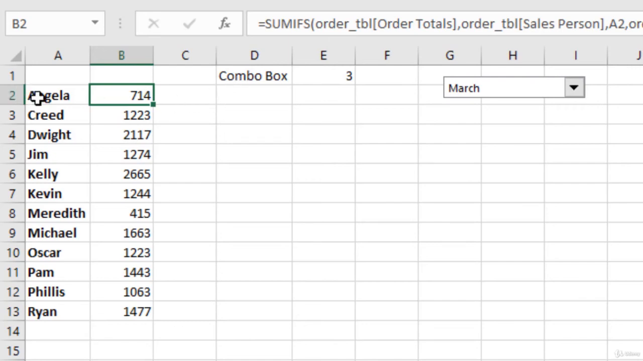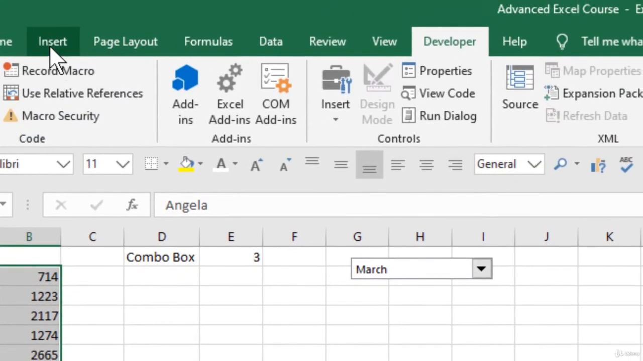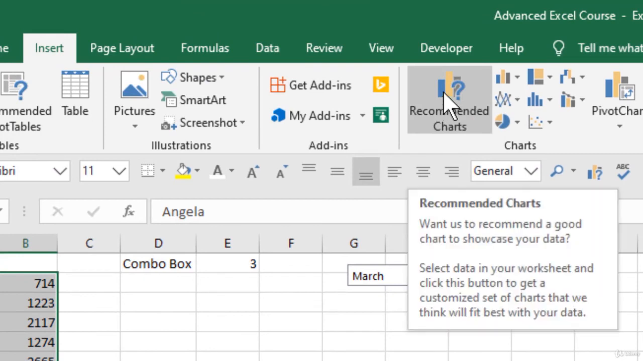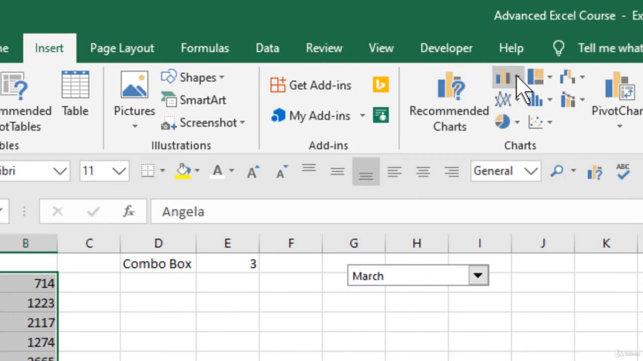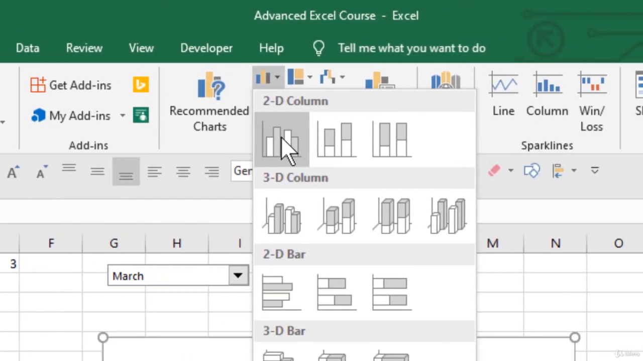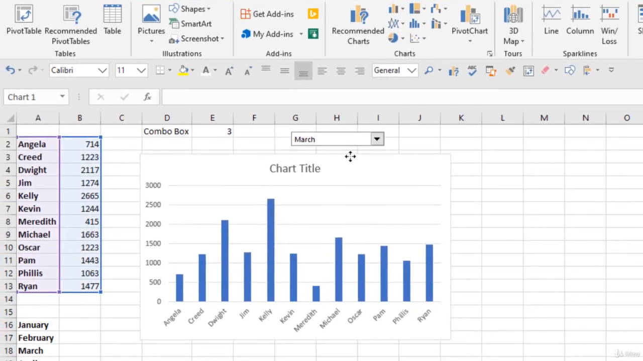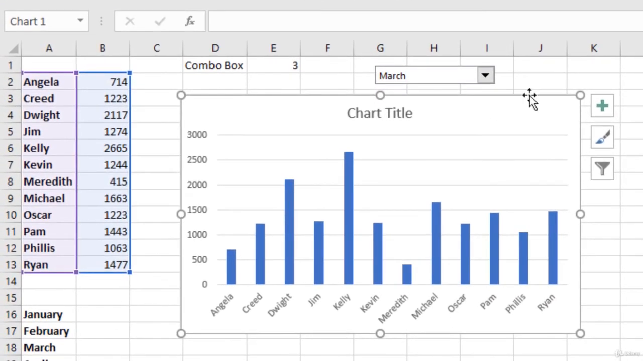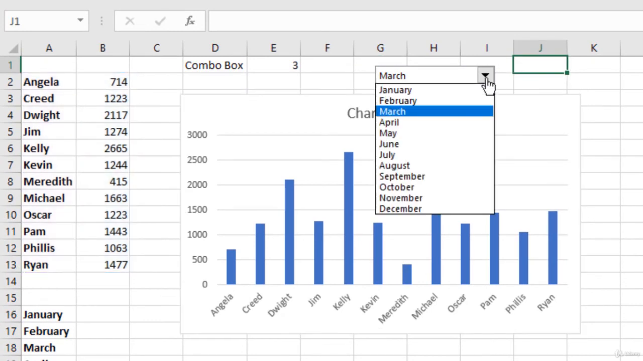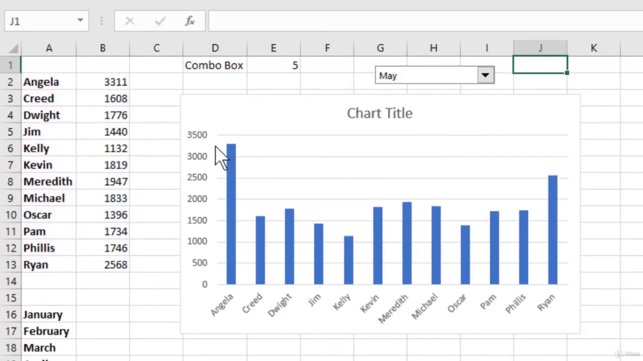So let's go ahead and graph this. Insert a graph. You can either use the recommended charts. It's perfectly fine doing it. You don't actually have to use any of these over here. Now I already know which one I'm going to use. I'm going to use this column chart. There we go. So now, if I change it, it'll show me how each of the salespeople did in those months. Pretty cool, huh?